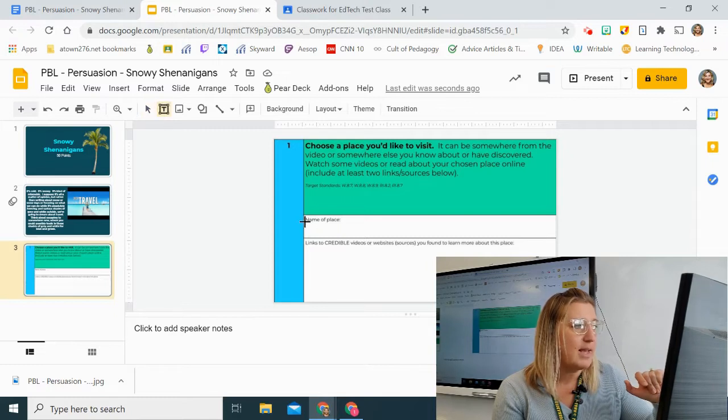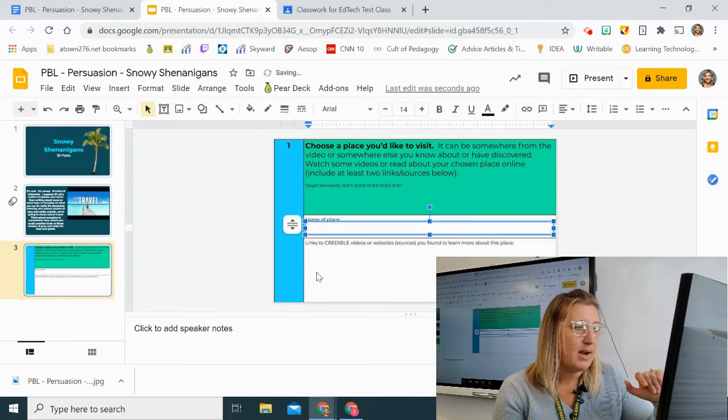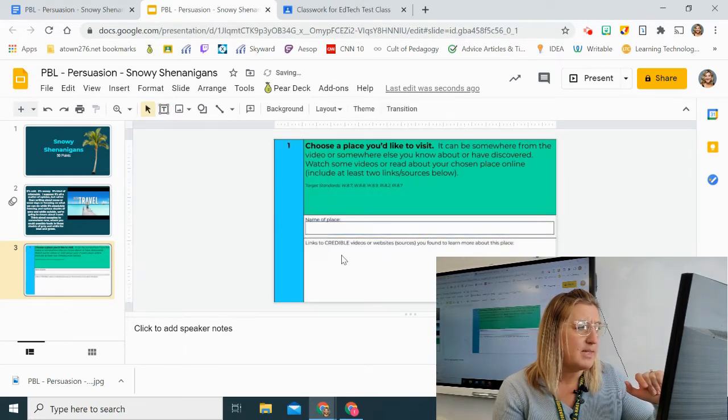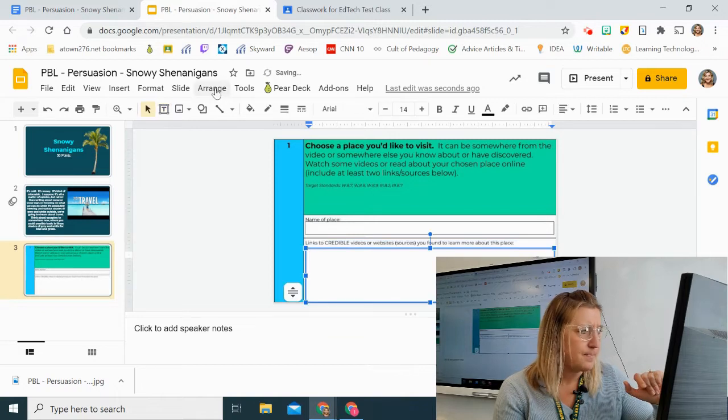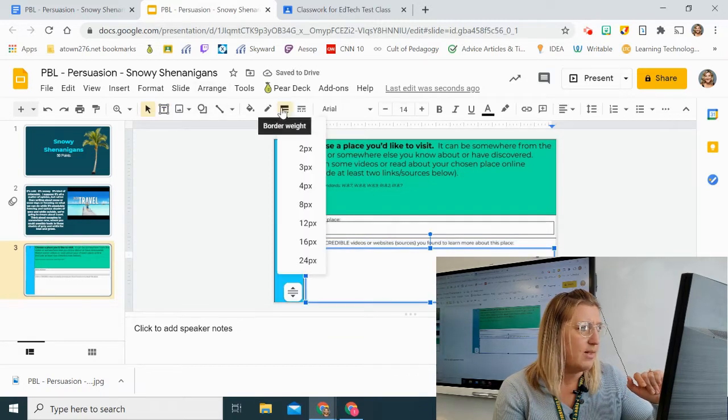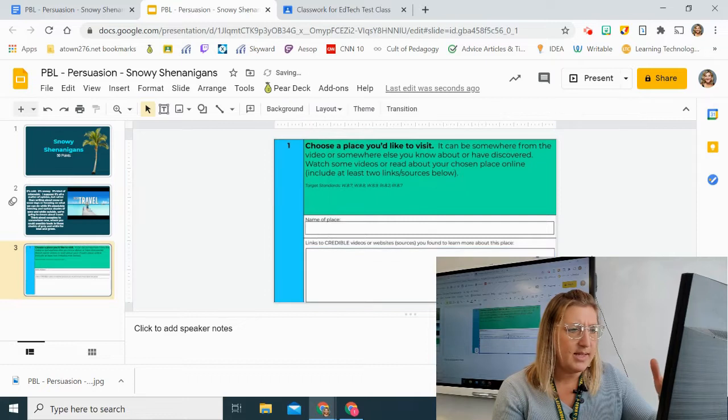So what I need to do now is add text box fields for these areas where they're going to write something. So I'm just going to click and drag and make a text box right here. I'm going to give it an outline so it's easier for them to see that it's there. And then I'm going to make another one for this section. Again, I want to give it an outline so that it's easier to see that it's there.